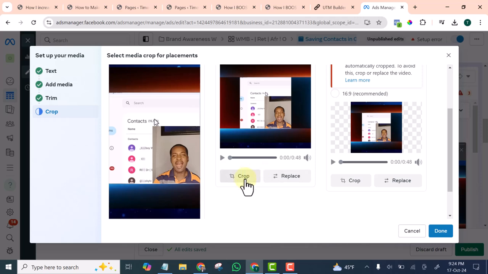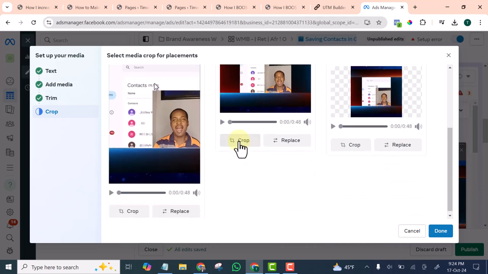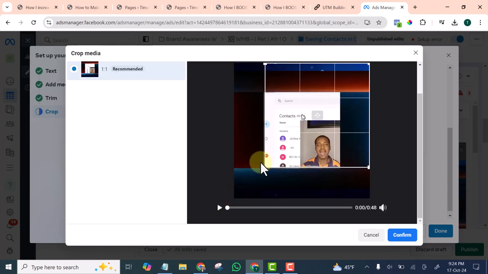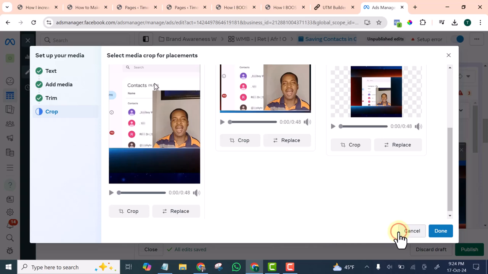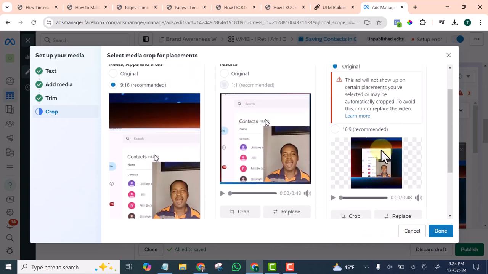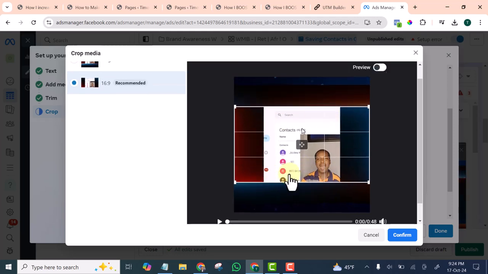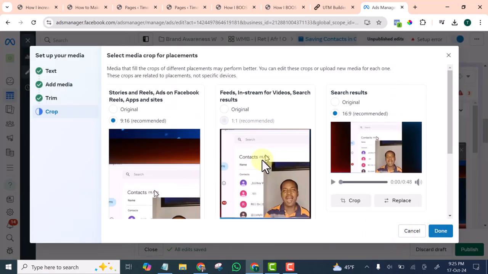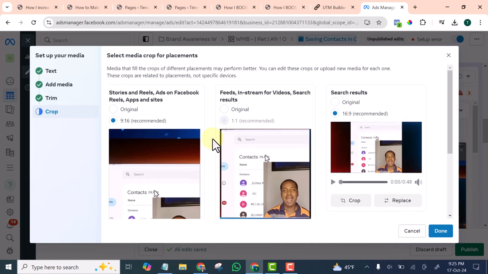Then this is going to be square. Anywhere a square video is required, this one will show up. I'll click on crop. Then I'll drag this edge to here so that it will really capture the video. And see, this is a square video. And click confirm. Then this is going to be horizontal video. I'll click crop. You can see this is horizontal. Anywhere a horizontal video is required, this one will show up there. I'll click confirm. You can see this will make my ad fit almost all placements.